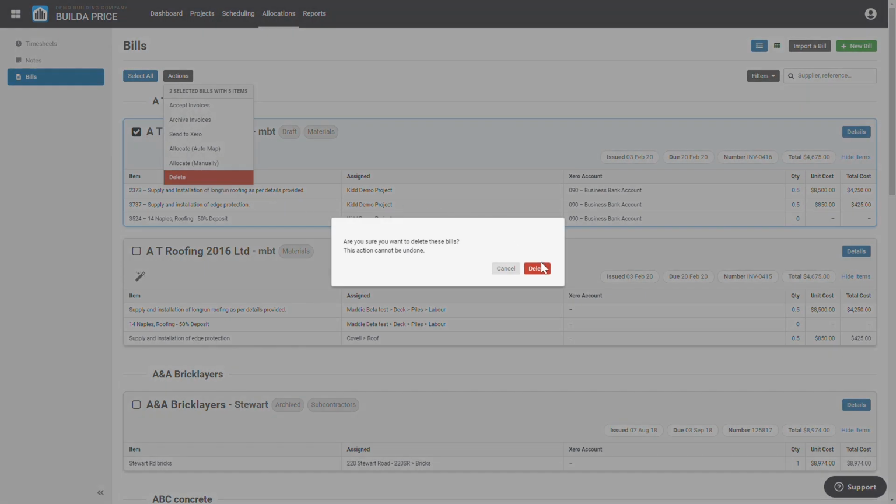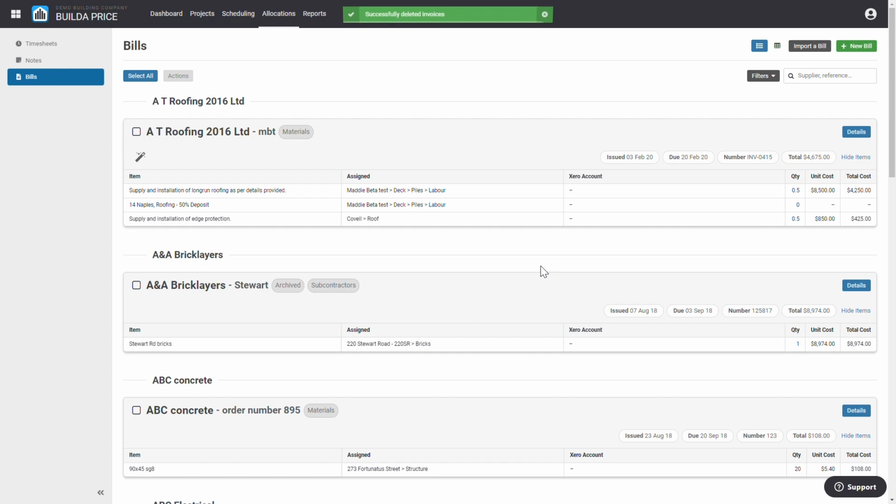Once you click Delete, a warning prompt will appear. Click Delete to continue the process, or click Cancel to stop the deleting process. When the bill is deleted, it will remove any attachments the bill had attached to it, and remove it from any allocated project or tasks.